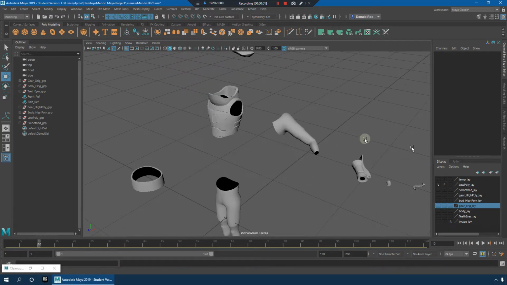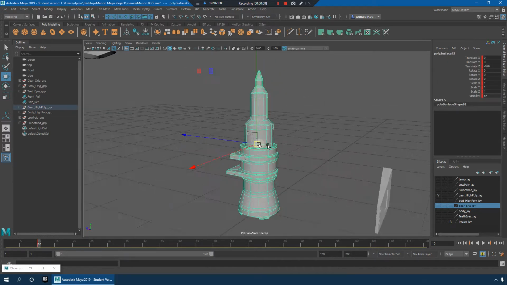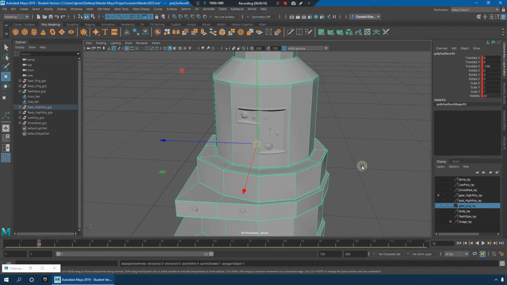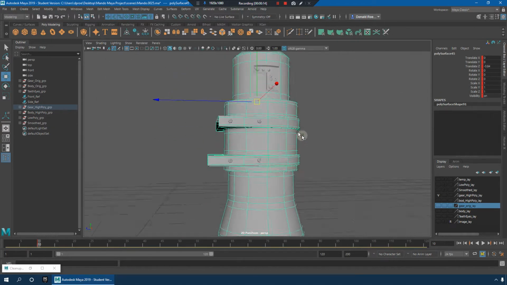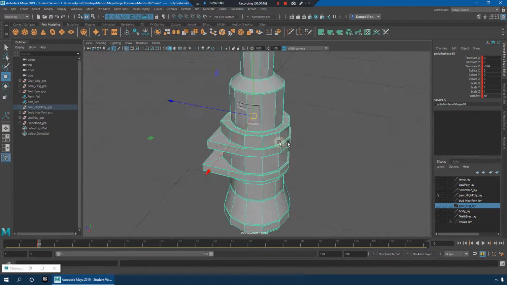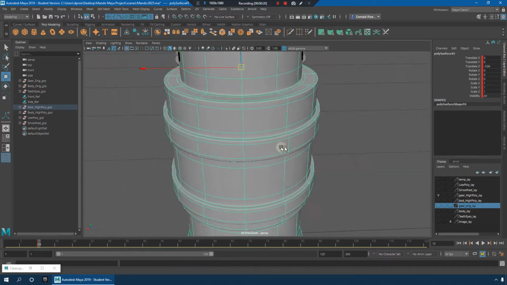Alright, so let's move on to our jetpack gear, high poly. There's our jetpack right there. And yeah, I'm going to derive my low and smooth from the high poly here. It already has the edge loops I need.